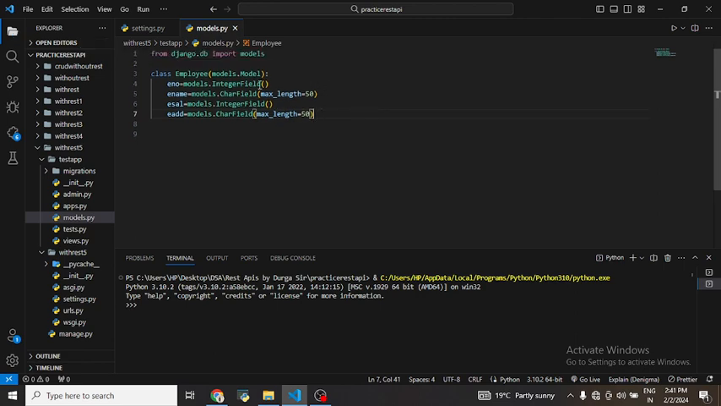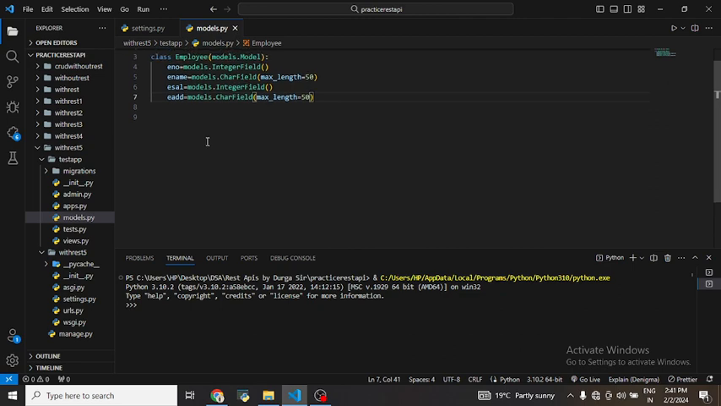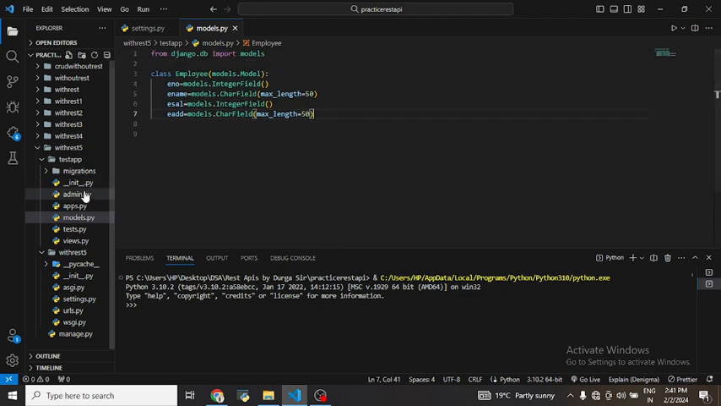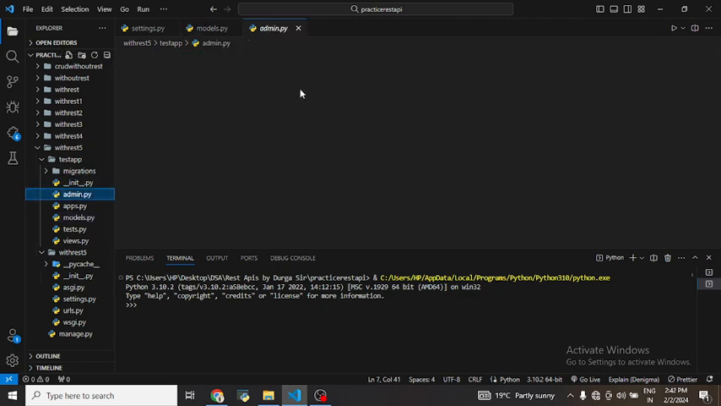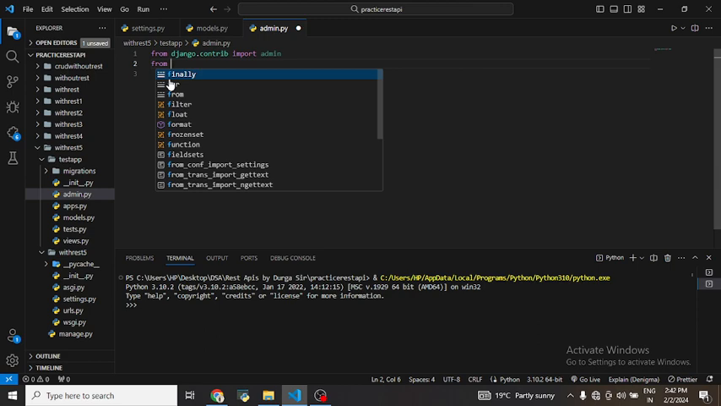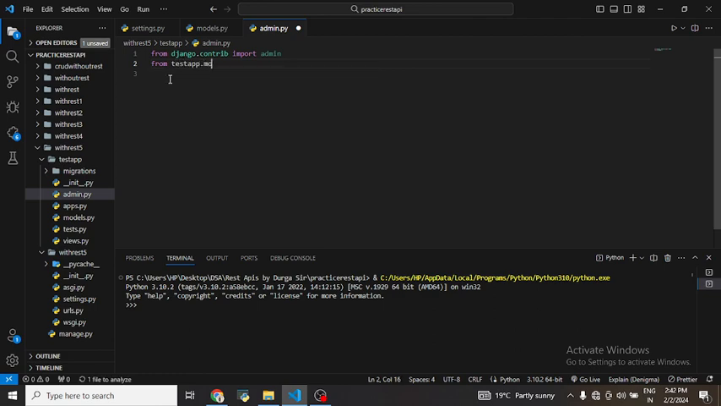So our work is done in the models.py file. We need to add these things into the admin panel, so that whenever we are fetching details we can see them in the admin. So we need to register in the admin.py file. First we need to import the model that we created before: from testapp.models import Employee.